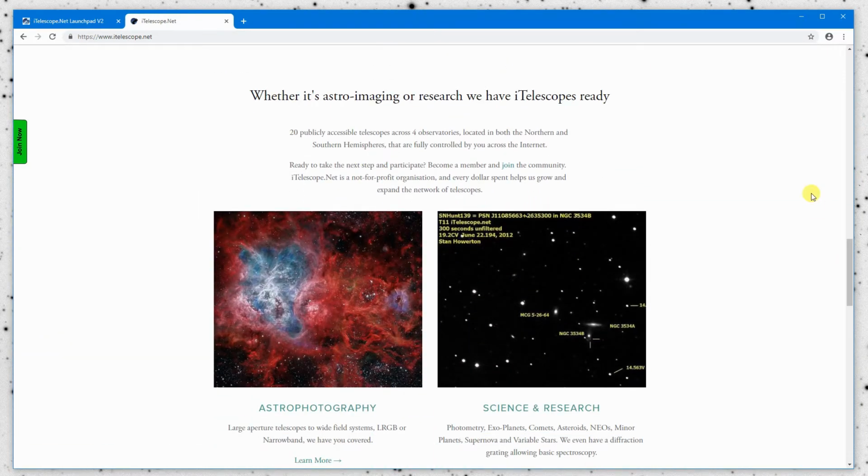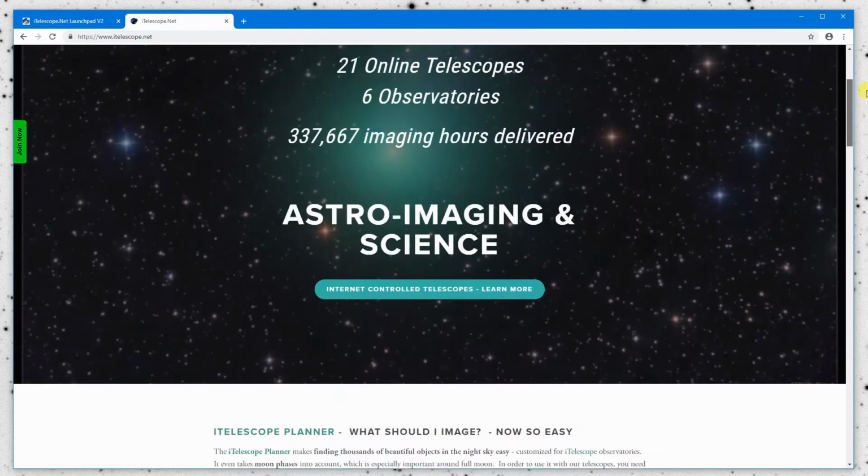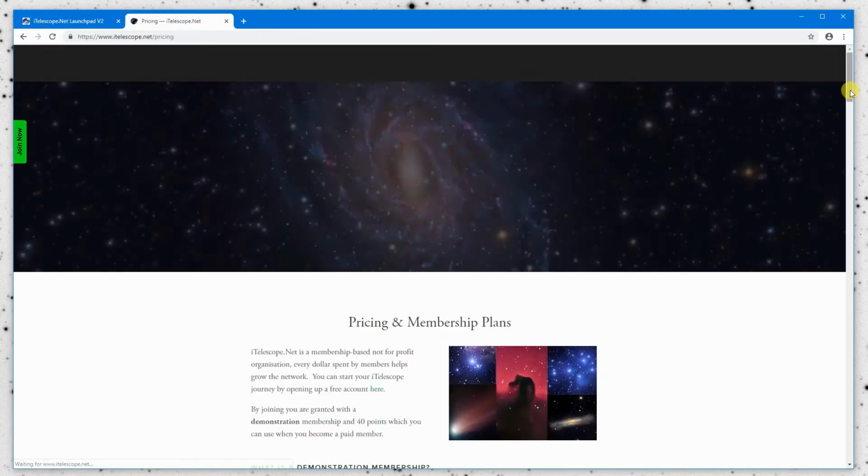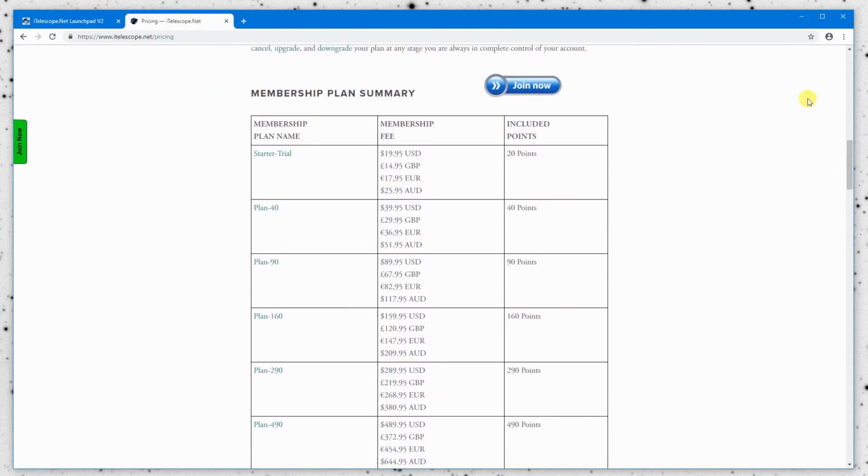This is their website, and the way it generally works is you purchase a monthly plan. Here are their monthly plans. So for Plan 90, for instance, you spend $90 a month, and that earns you 90 points each month, and they do accumulate over time. Those 90 points are then available to you to spend on various telescopes.